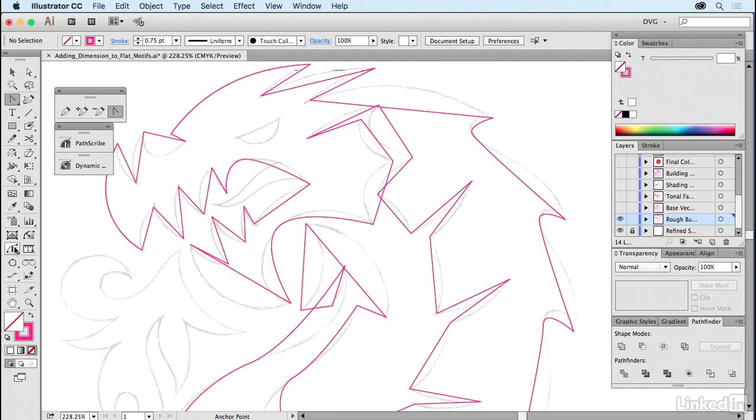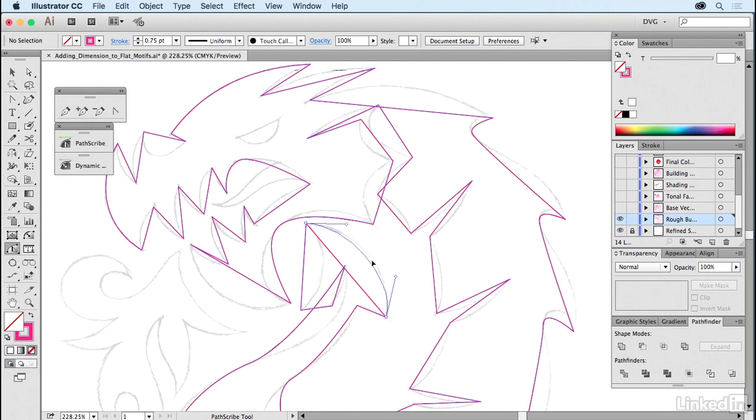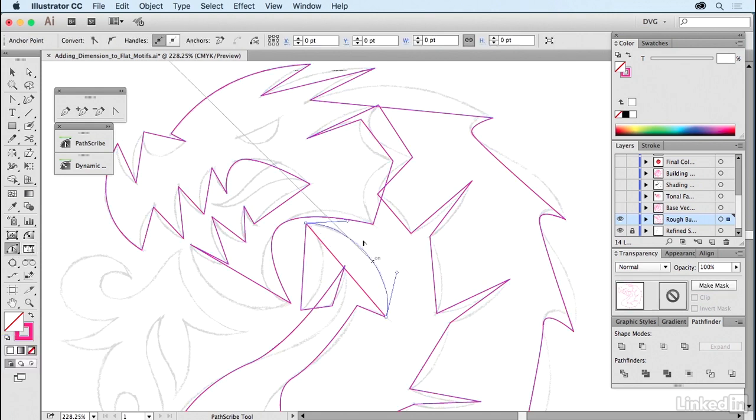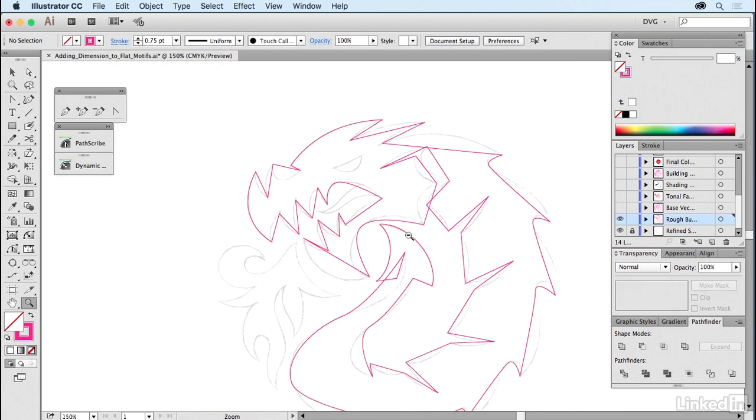As I stated in a previous movie, I personally don't use that tool a lot. I use the PathScribe tool, which is a vector scribe plugin by Astute Graphics, and that's here. And it works pretty much the same way. I just have a lot more flexibility in terms of the features it offers. So that's why I use it. But either process is going to get the same results. One just might be a little faster than the other.